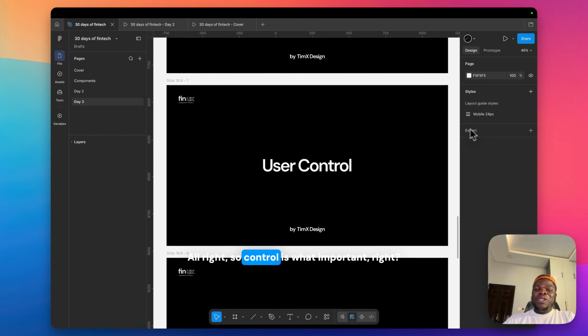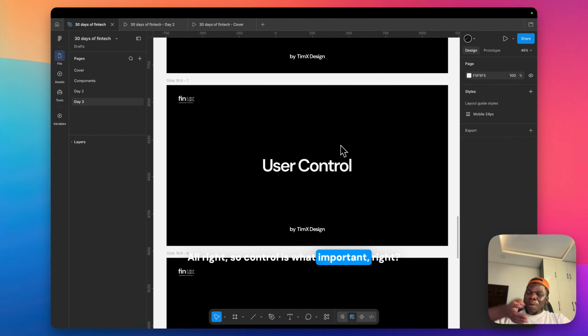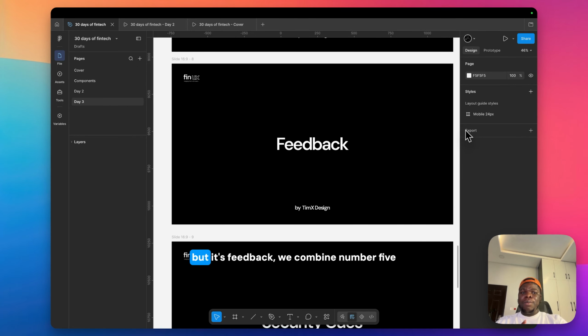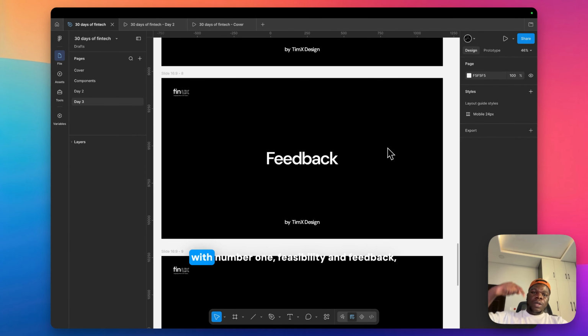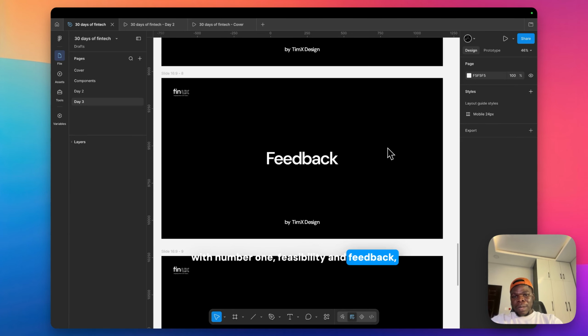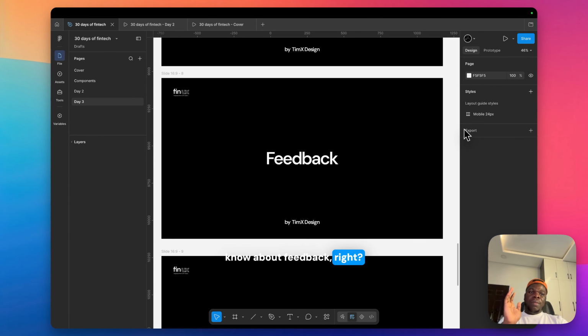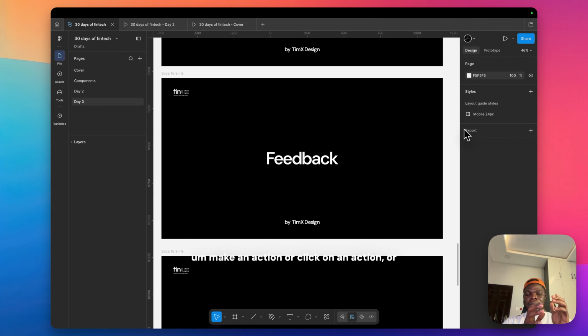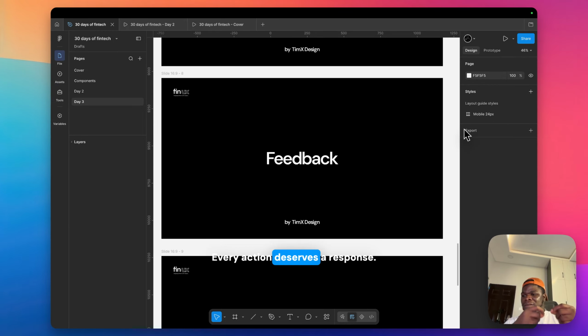All right. So control is what's important, right? Number five. I think we already combined number five, but it's feedback. We combine number five with number one, feasibility and feedback, right? But of course, feedback, and you already know about feedback. Making sure that when a user makes an action or clicks on an action or tries to interact with the fintech product, they get a response. Every action deserves a response.